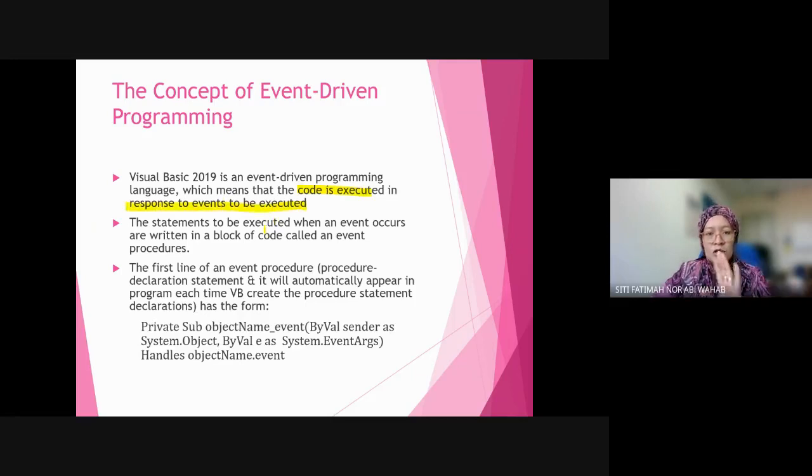The statements to be executed when an event occurs are written in a block of code that we call event procedures. The first line of the event procedure will have the form of Private Sub, the object name, underscore, event, in brackets. You don't have to remember this. And then Handles, the object name again, dot, event. Here it is underscore, and here it is dot.